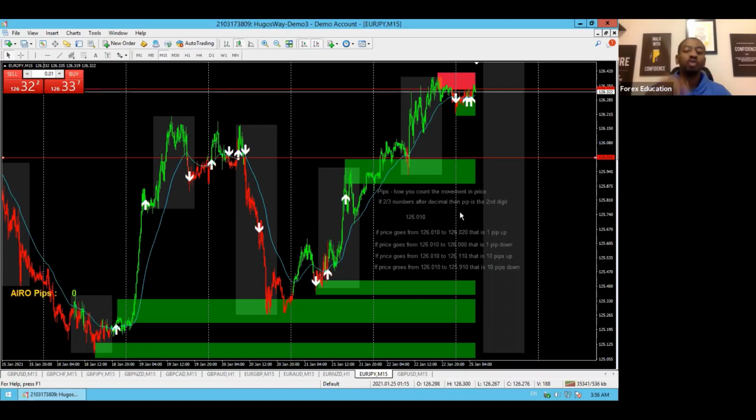If price goes from 126.010 to 126.000, then price has decreased one pip. It's gone down one pip. And then, of course, if you go from 126.010 to 126.110, that's 10 pips. You've gone up 10 pips. And then the opposite direction. If price goes from 126.010 to 125.910, you've gone down 10 pips.